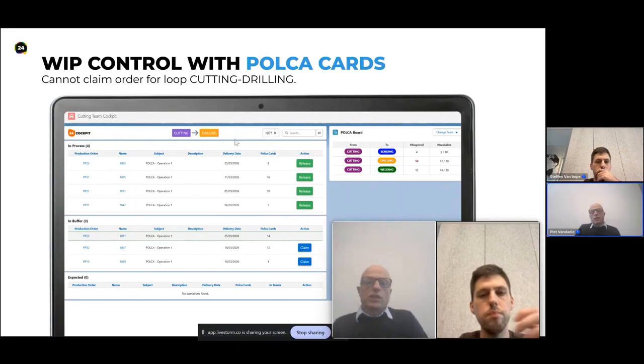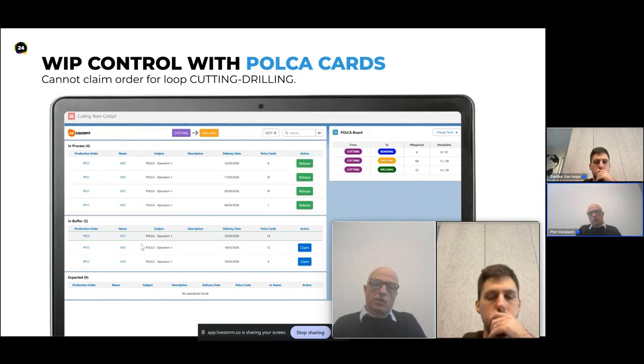In this particular case, the gray is the selected operation. It goes from cutting to drilling, and we need 14 POLCA cards in order to be able to execute it. And here on the right-hand side, which is really the new component, the POLCA board, we're seeing that from cutting to drilling, there are 14 cards needed, but currently there are only 12 available. And that's why the blue claim button is grayed out here. So really the goal of POLCA is to do a kind of flow control and make sure that in a particular team cockpit, you only start working on production orders and operations for which there is downstream capacity available.